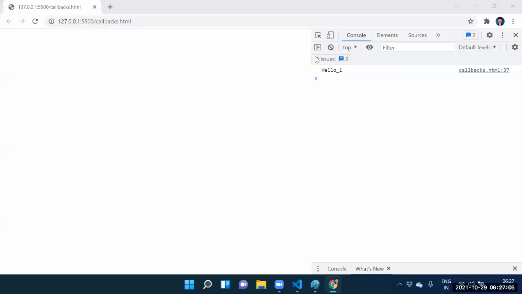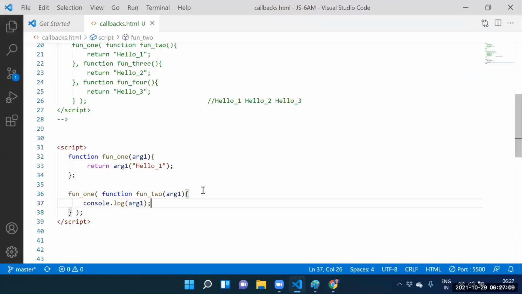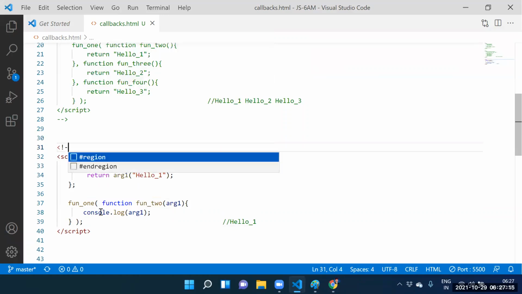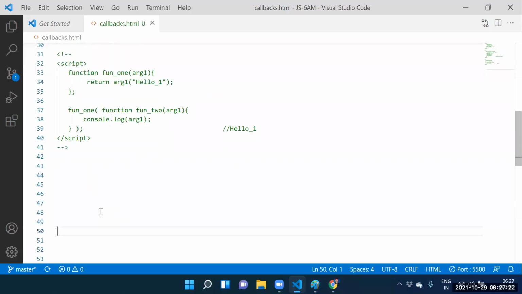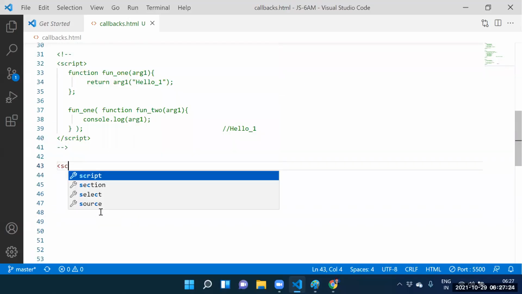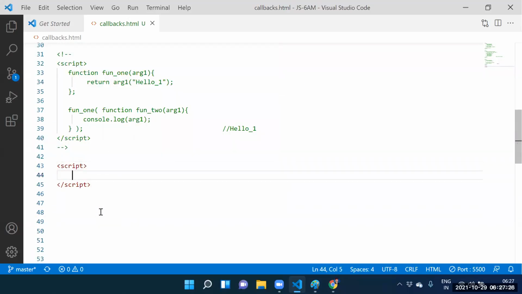Hello 1. Boys, can I explain the same example once again? Yes, sir. Let me explain the same example once again. Here itself, guys, can I take the script tag? Yes. Let me take the script tag. Here itself, we need to take the script tag.